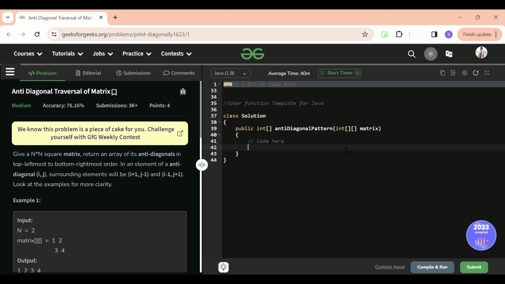Okay, so today's problem of the day of Geeks for Geeks is anti-diagonal traversal of matrix, which is a medium problem, and I agree with this. It's a very fantastic medium problem which is going to test your problem solving skills. Okay, so yeah, let's get started.